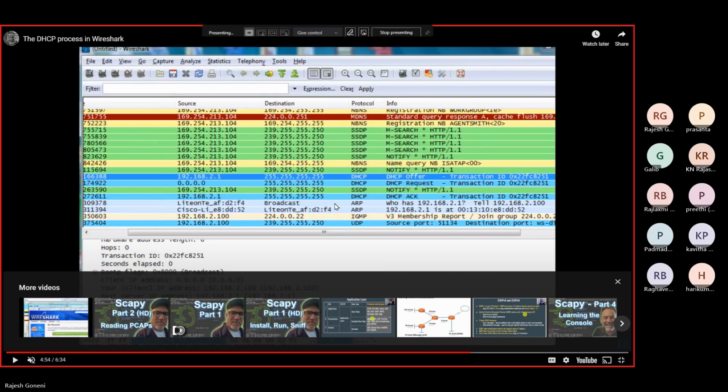Okay. So now we understand one live scenario. Whatever we recently discussed in the DHCP DORA process, we are really identifying with the Wireshark tool. This is a best example for you. Okay.